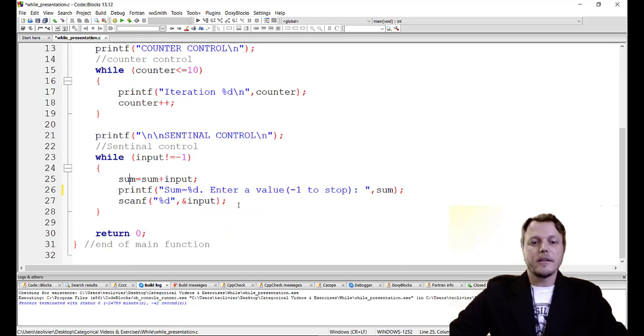Then the user can enter a value. The user enters a first value, let's say 10. The loop runs again, then it's 0 plus 10 is 10. 10 gets stored to sum. Let's say the user is done and types -1. -1 is stored into input at this point.